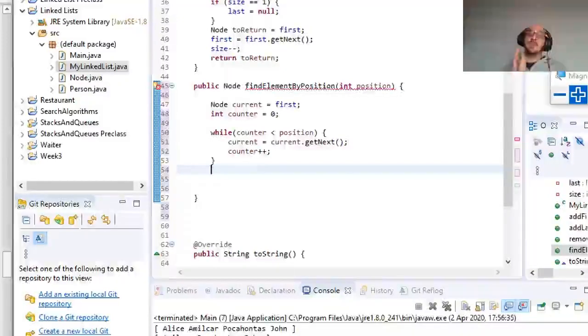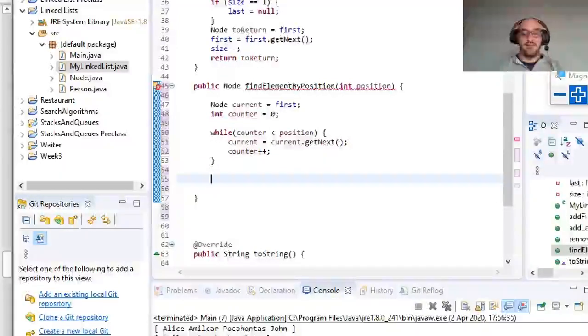Now, once I do this, what that is doing is incrementing the value of the counter and moving as many times as the counter needs. And the counter needs to get all the way up to the position. So finally, when I get to 1 before the position, it will increase and then it won't loop anymore, because the counter is no longer lower than the position. That means that my counter is finally going to get the position that I'm looking for, but also my current is going to get to the position that I'm looking for.